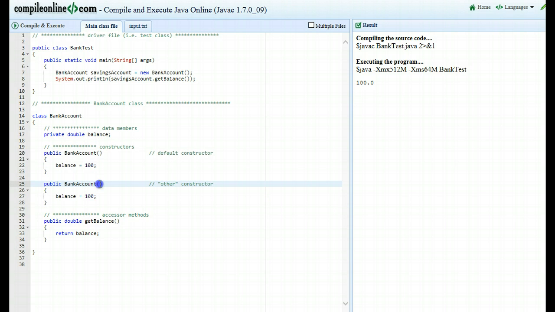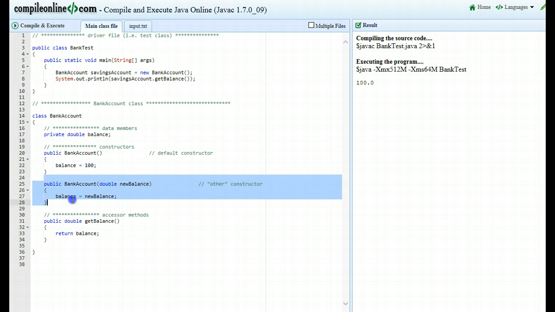This constructor is going to take a parameter, and that parameter needs to be a double, and you might name it new balance or something like that. Instead of automatically initializing balance to 100, we're going to initialize it to new balance, which is a number to be determined. To test this other constructor, I'm going to modify my test class up here, and instead of having empty parentheses where you see bank account, I'm going to put the number 200 in there just for fun.